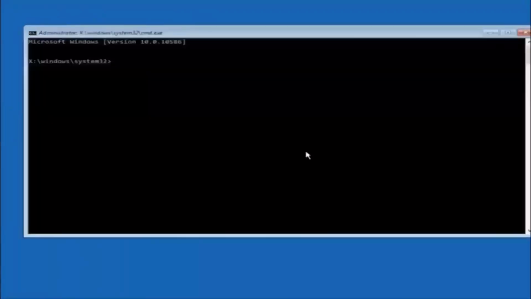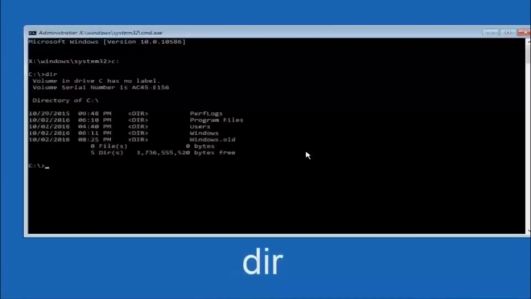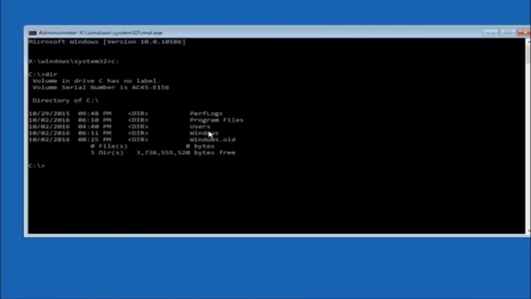Okay, so the first thing we should do is type our main hard drive here. In most cases, it should be the C drive. So you just do C colon and then hit enter on your keyboard. So once you're underneath the C drive, we're going to type in dir and then hit enter on your keyboard. It should have Program Files, Users, and Windows all in there. That's how you know you're in the right directory. In some cases, it might be the D drive as well, so just keep that in mind.